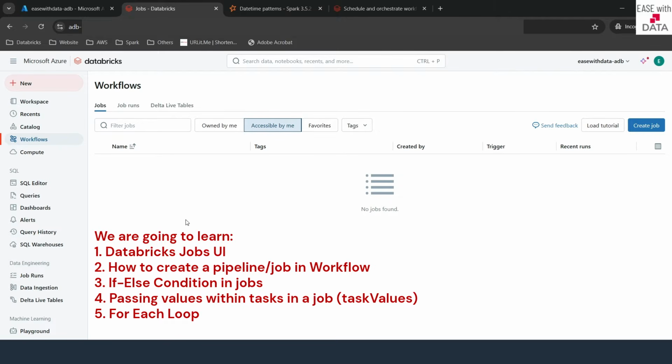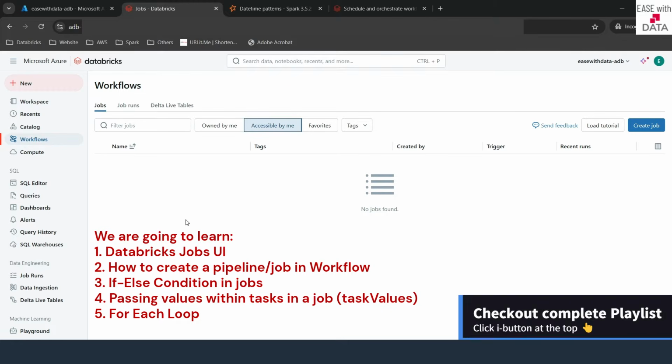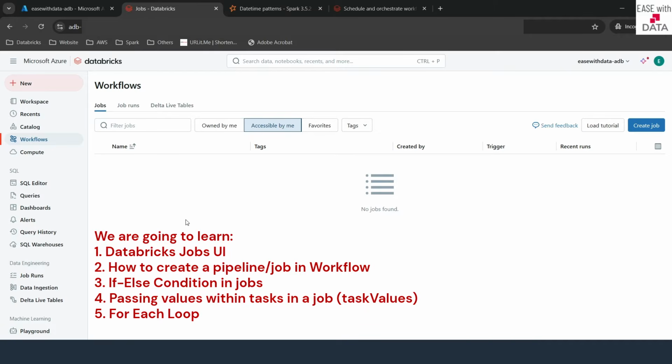Now, a job can be considered as a pipeline of tasks that you design in order to process your data. So today we are going to design our first workflow. We are going to understand how you can pass values from one task to another. We are going to see conditional operators such as if else. We are going to use the for each loop, which is the new addition to workflows. Now, before we begin, if you have not seen our previous videos, I would recommend you to go back and watch them first. So without any delay, let's begin.